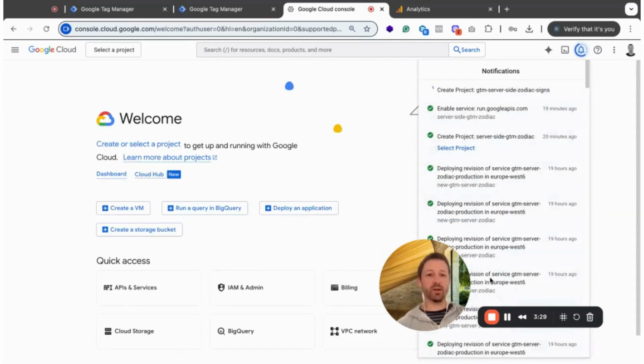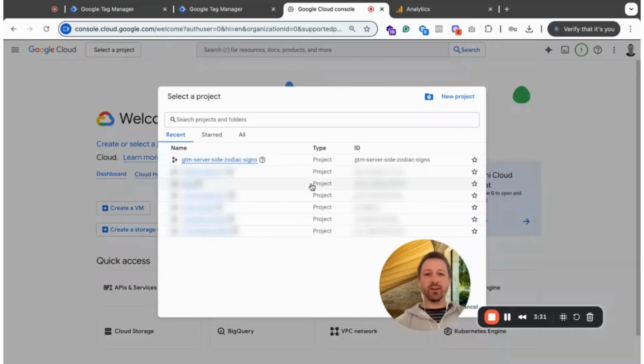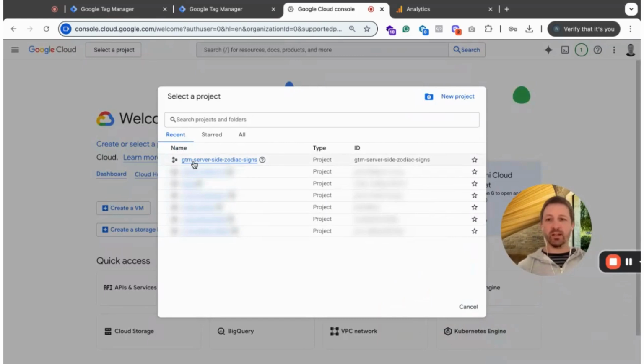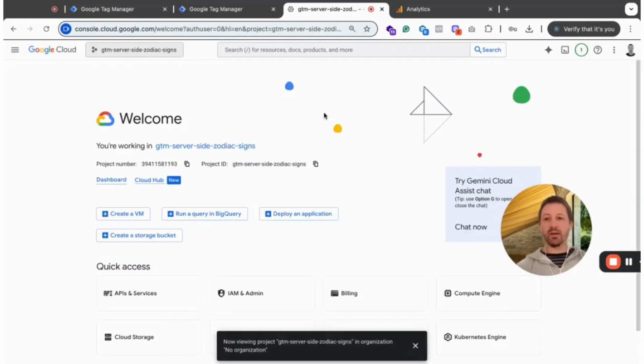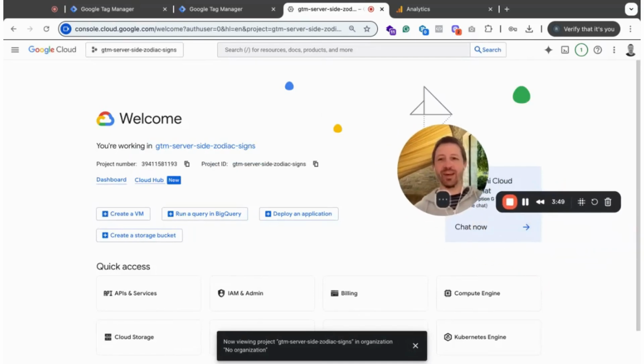Now it just takes a little bit and then I'll be back. Okay, and as you can see, it created this GTM server-side Zodiac Signs instance here with the following ID. And that's what we want, right? So we can actually log into that now. And now the magic starts to happen. Not quite right now, but yeah, soon enough.